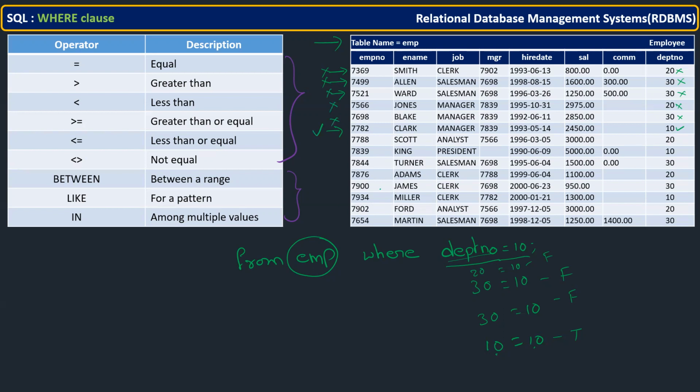Got it? If you give star, the entire row will come in the output, or if you mention specific columns, only those columns' data will come in the output. So this will not come, this will come, and this will come. Only 3 rows will come in the output. The main thing to understand here is how filtering is happening row by row, in true false manner.